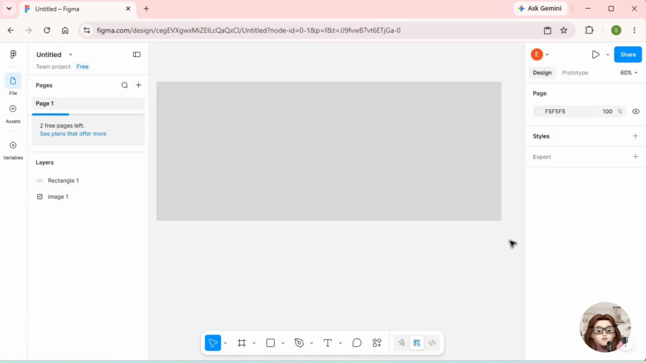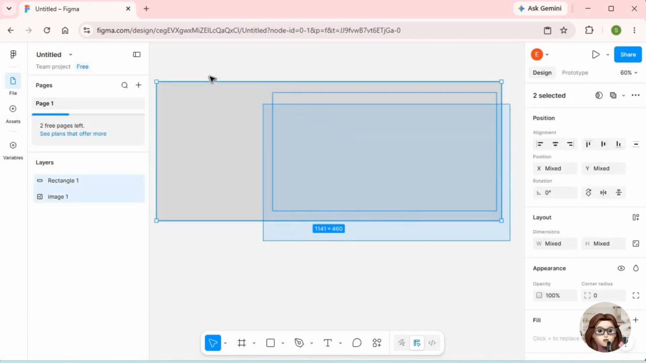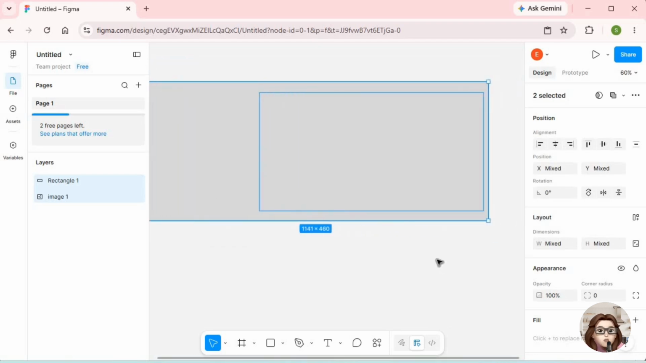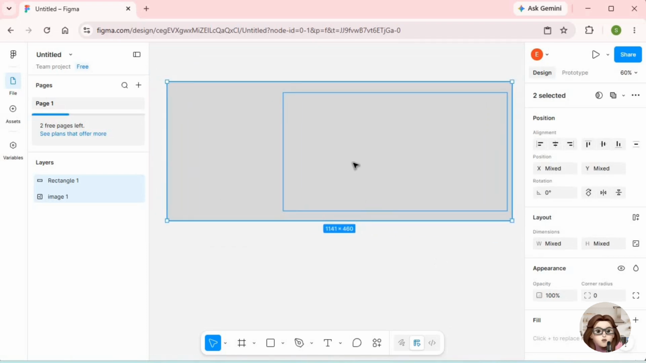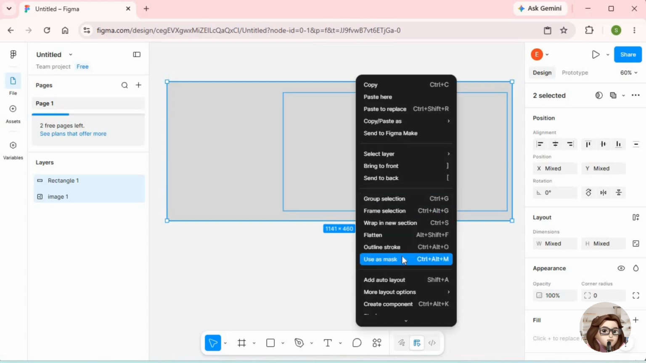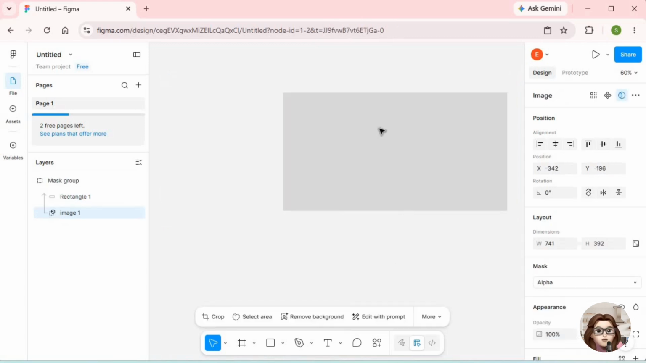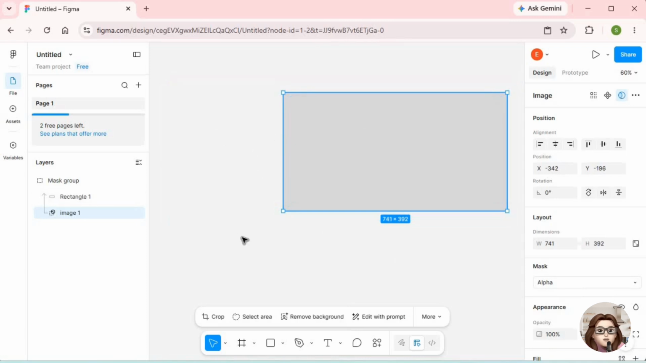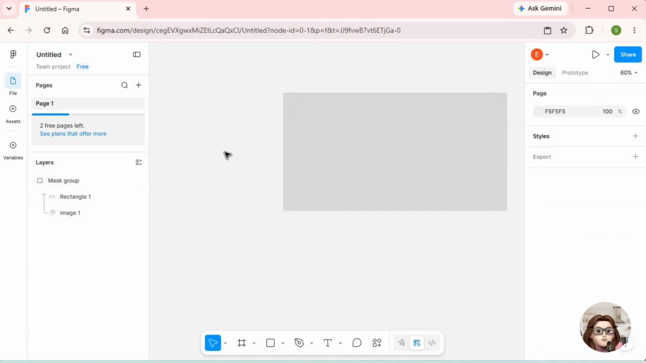Position the shape over the area of the image you want to display. Now, select both the image and the shape. Make sure the shape is placed above the image in the Layers panel. Right-click and choose Use as Mask or use the keyboard shortcut to create the clipping mask. Figma will instantly crop the image to fit inside the selected shape while hiding everything outside the mask.